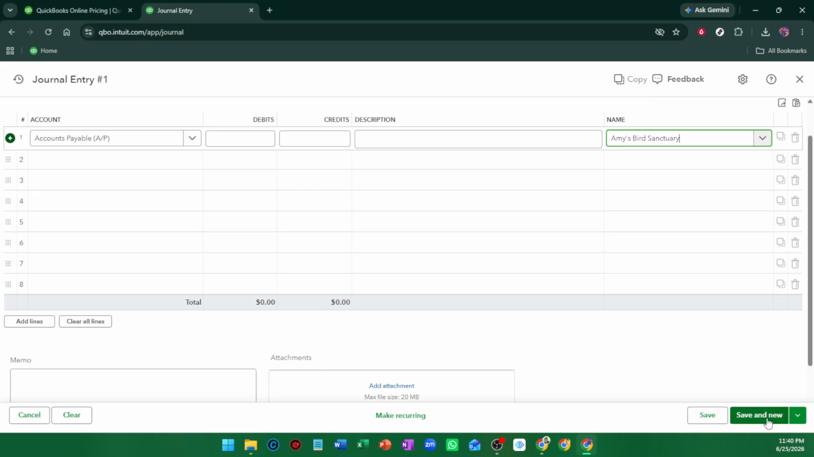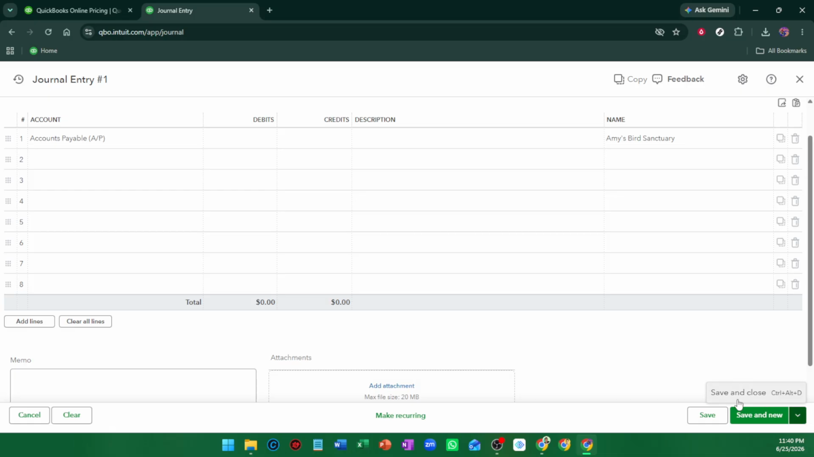Before you do, give the form one last review to confirm the date, journal number, accounts, amounts, and descriptions are all accurate. Once saved, the journal entry will be posted to your books. And that's how to create journal entries in QuickBooks Online.